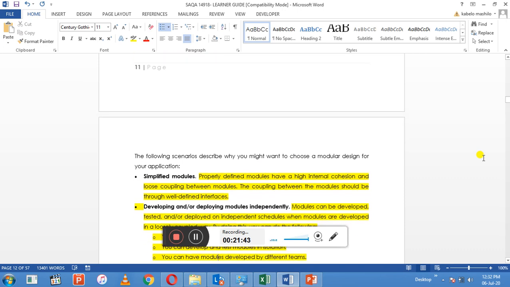So properly defined simplified modules, properly defined modules have a high internal cohesion and loose coupling between modules. The coupling between the modules should be through well-defined interfaces.